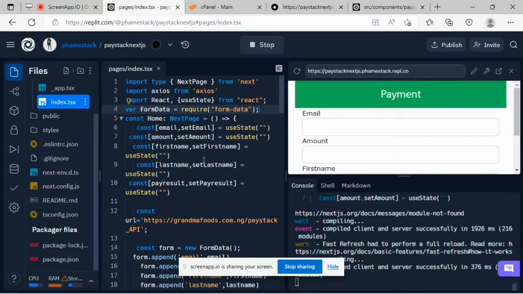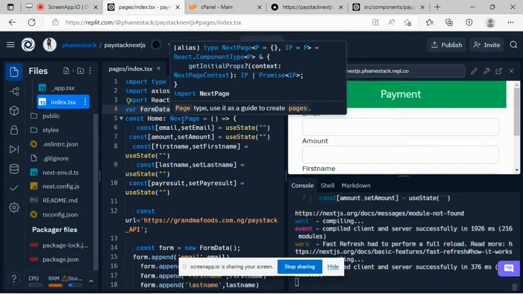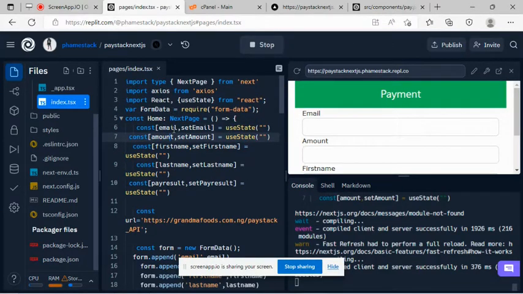Now we have our UI ready. Because of this form data, we've been able to change some things from our normal React project to Next.js. Form data is not supported by Node.js, and since it's not supported by Node.js, Next.js doesn't support it either. So that's why we're having those errors.